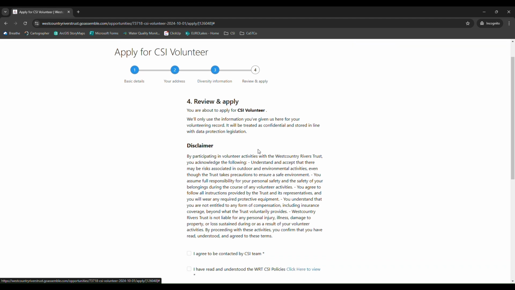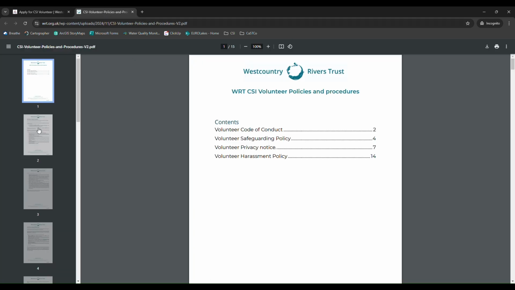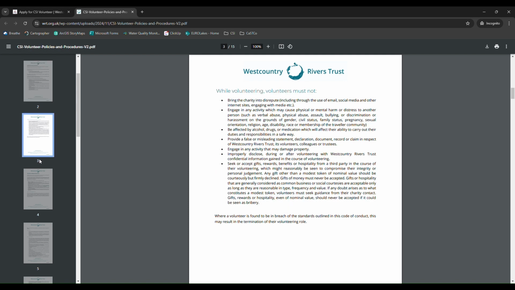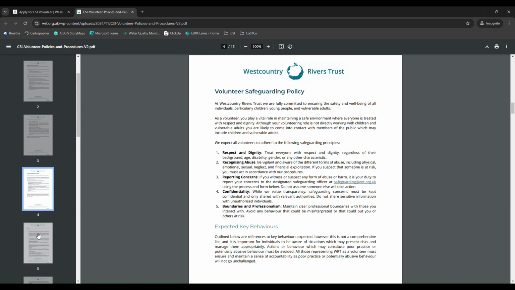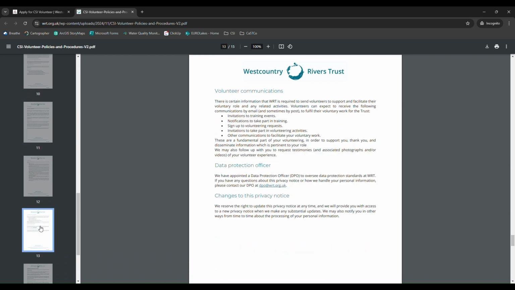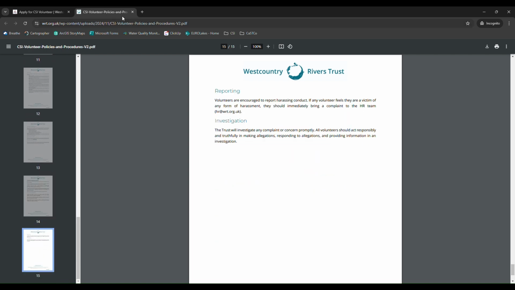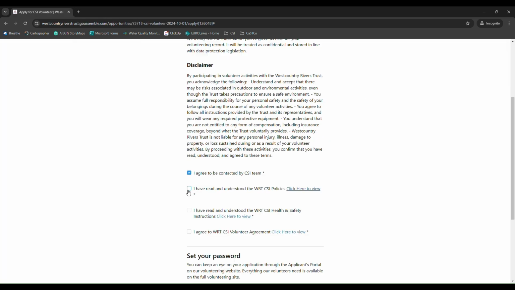The next section has the disclaimer and the terms and conditions, so read through that disclaimer again if you haven't already. And underneath there are 4 tick boxes. So the first one is just so that we can contact you, and the next ones have documents. So if you right click on the link and open in a new tab, the first one is all of our policies and procedures, so you give that one a read through. These will be available later on in the document hub as well if you need them. So once you've read it through, just tick that box and on to the next one.